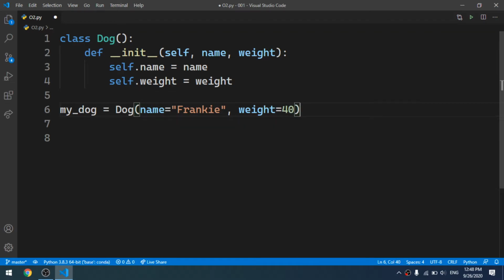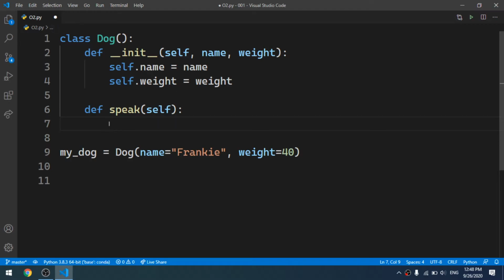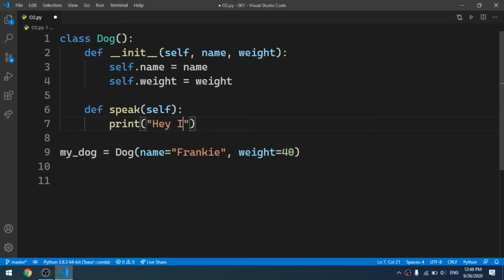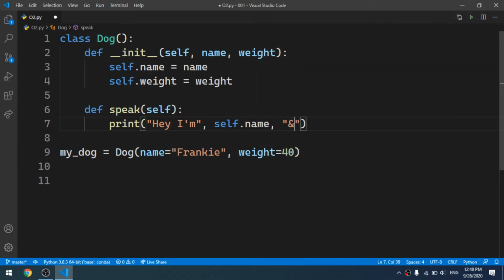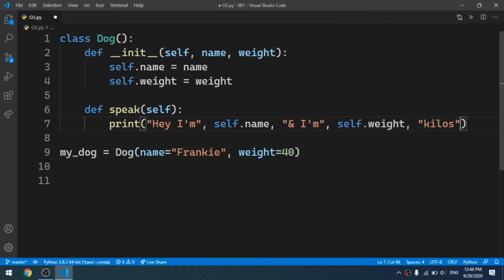Now I'll define another method, that is def speak, and I'll pass self. The self keyword is the most important part, and this method will be returning a print statement. So print, hey, I am self.name, and I am self.weight kilos.